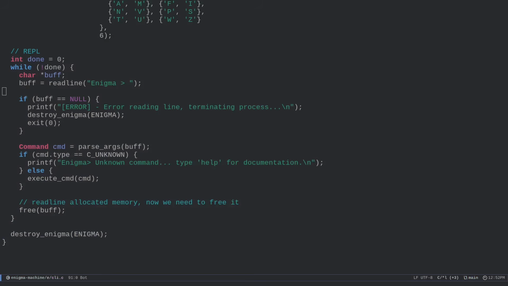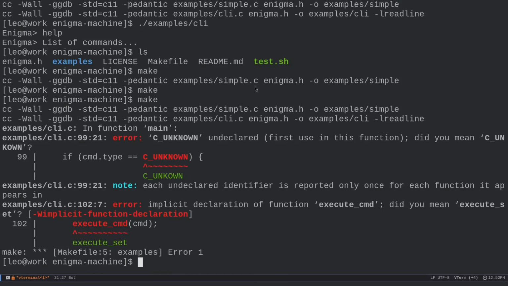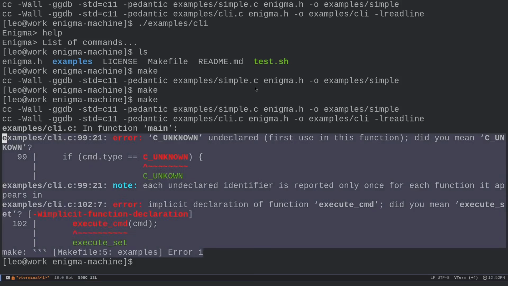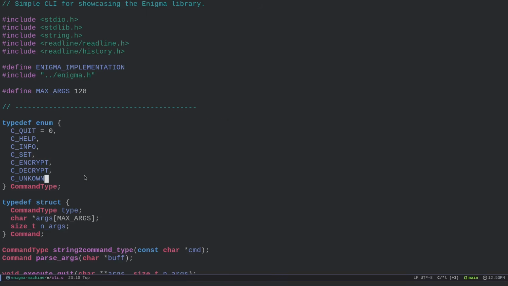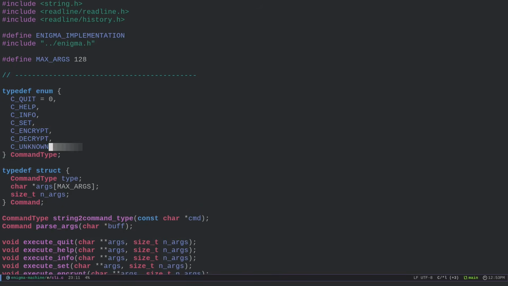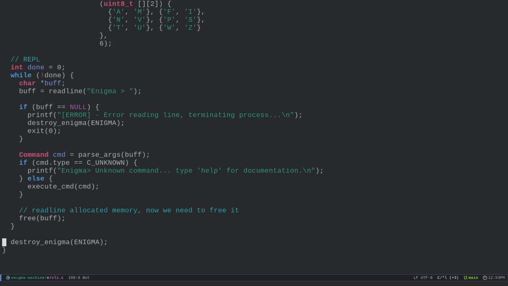Now let's check if everything works fine. Let's just make it. Okay, of course, here it says, look, C unknown is undeclared. I've written it wrong. It should be like this, to be honest. So that's the first error. Here it should be like this, and here it should be like this. Okay, here it's fine that I don't have that. Okay, so that one is good.